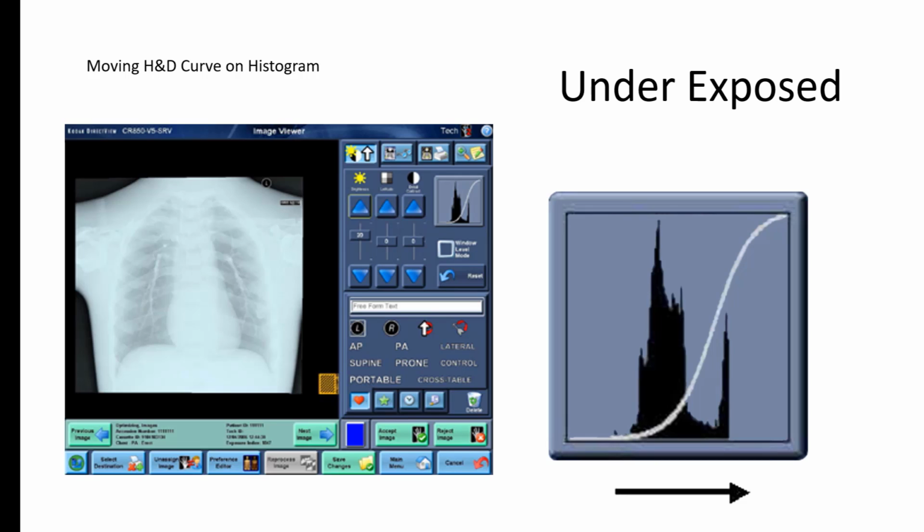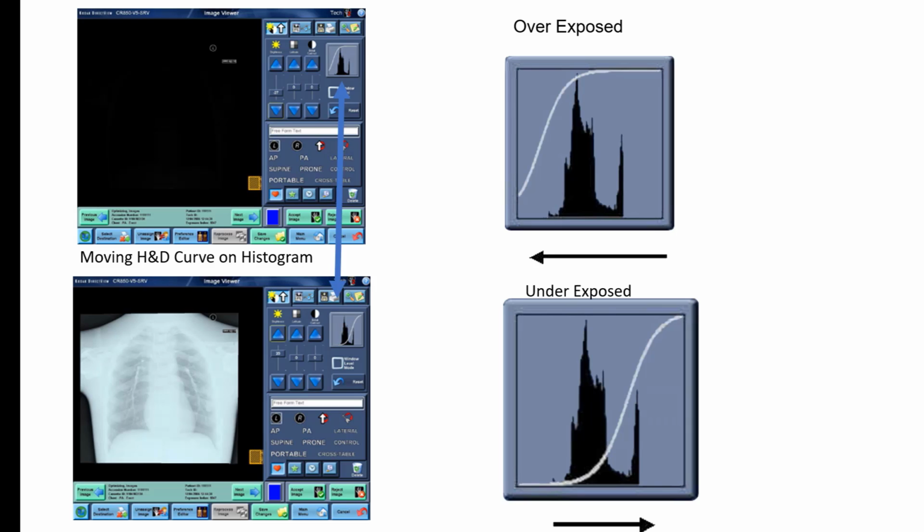Remember, in looking at an H&D curve, what we're looking for is the slope of the curve. The slope is the area that's going to be mapped. Notice here, we've moved the H&D curve over, so the slope is hardly on any information at all. So now we have an underexposed image. As you can see, the histogram does not move. By using brightness and contrast, we can move the H&D curve over the histogram to select the data we need to create or tweak the image to its best optimum to send to the radiologist.